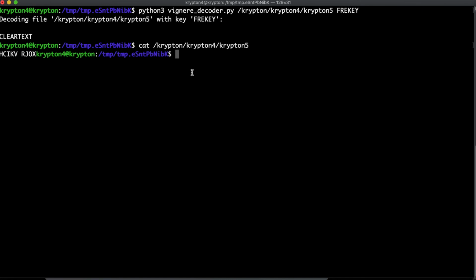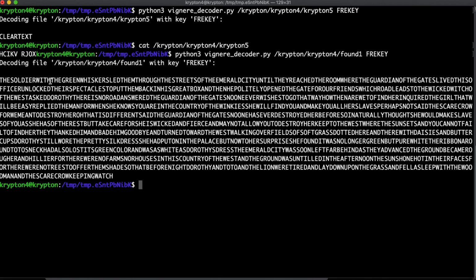Just before we exit out of this, to see if they were mixing any tricks in here, we could do python3 vigenere decoder, and we'll run this decoder on the found one. This has nothing to do with the level, but I'm interested to see what kind of messages they were putting into these found files, if they have any method to madness, and I'm sure they do. Okay, and there we go. The soldier with the green whiskers led them through the streets of the Emerald City until they reached some room in the Guardian of the Gates. This might be from the Wizard of Oz, but yeah, wicked and fierce.